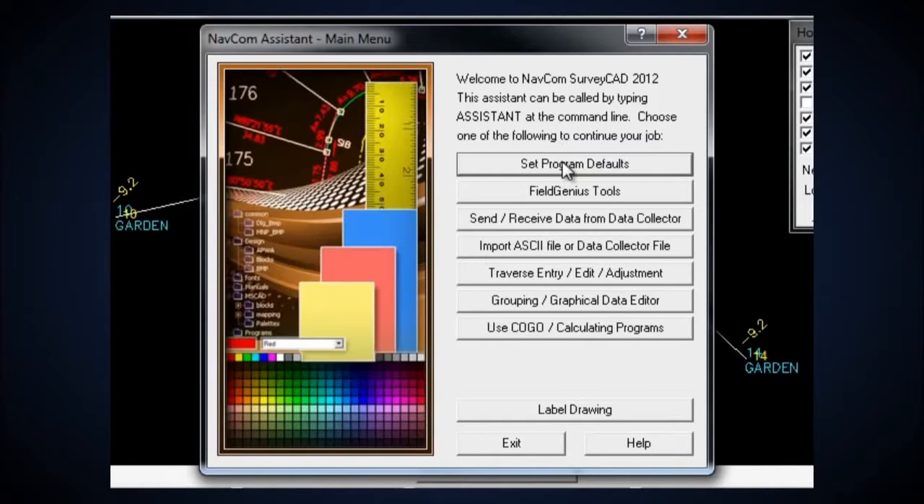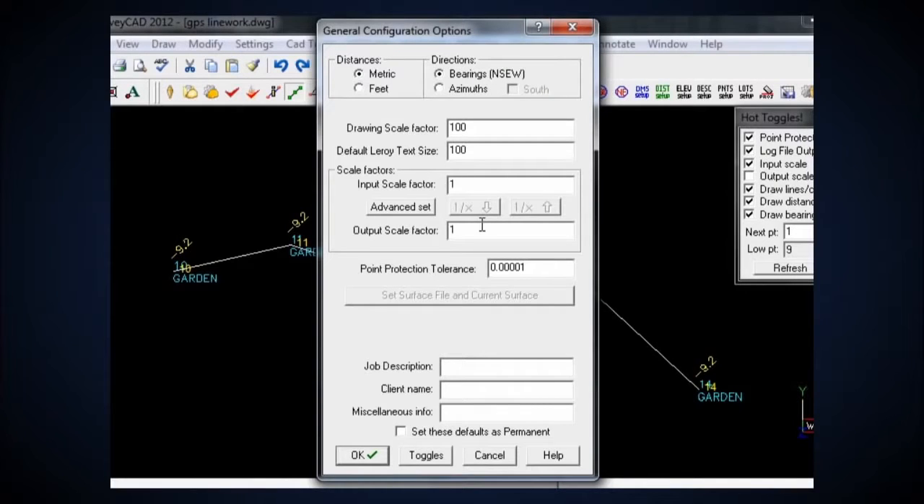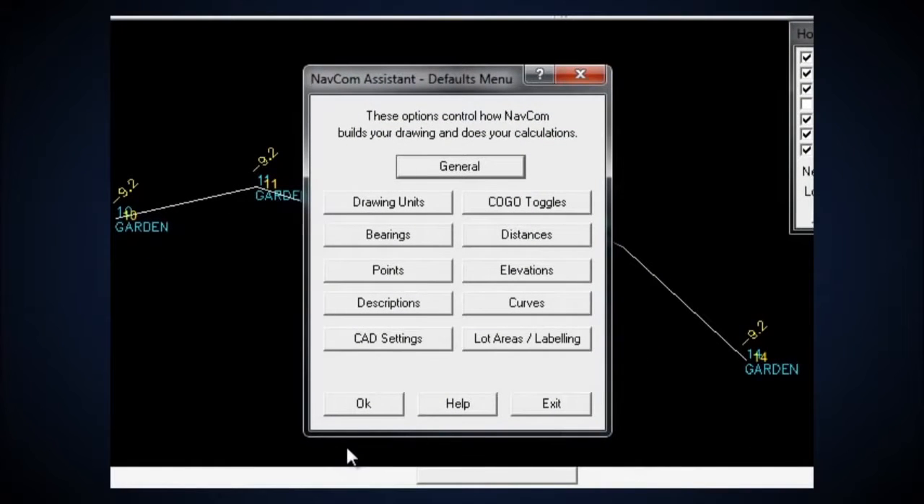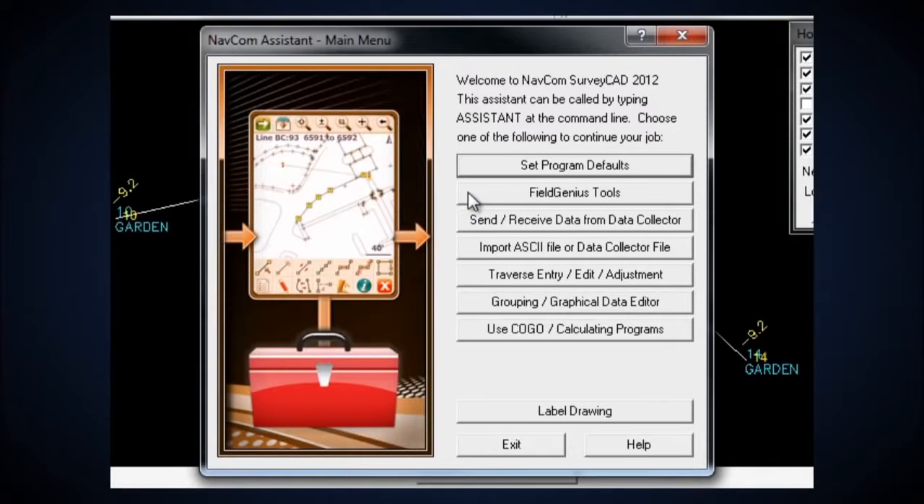The first button is Set Program Defaults. When you select this button, it takes you to the Defaults menu. Here you are given links to take you to various different menus where you can adjust many default settings for NavCom Survey CAD. These links include General Settings, which will take you back to the General Configurations options screen from when you first started your project. Other available links include default settings for your drawing units, COGO toggles, bearings, distances, points, elevations, descriptions, curves, lot area labeling, and CAD settings. The next link on the NavCom Assistant main menu is FieldGenius Tools.